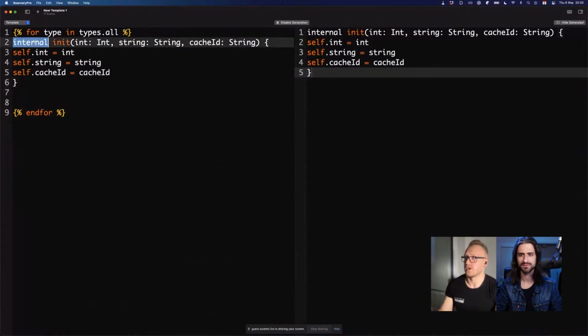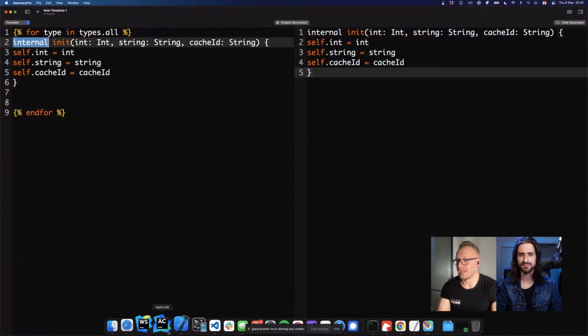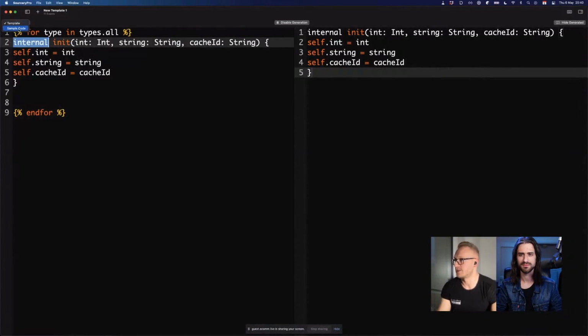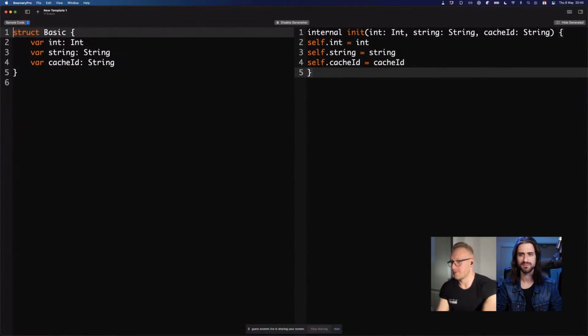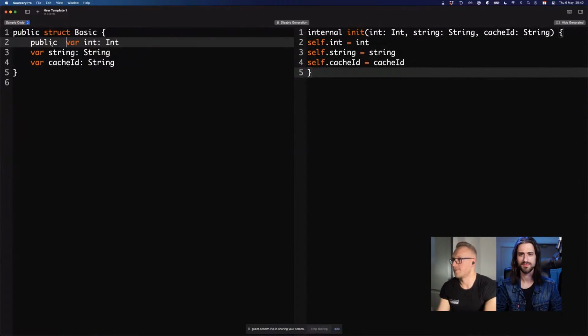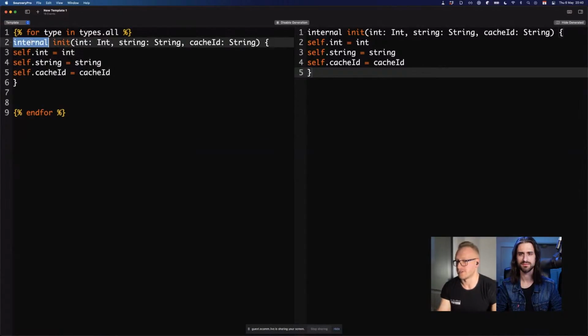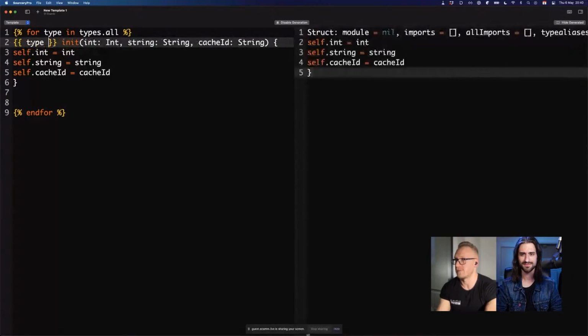So the first thing we want is the access level. Xcode gets this wrong, because when I have it all public, so let's actually add it here. So if I make this public, and I make all of them public just to be sure, what Xcode generates is still internal. So that should be the first thing we want to change, right? I don't want this to be internal. I want this to express whatever the type does.